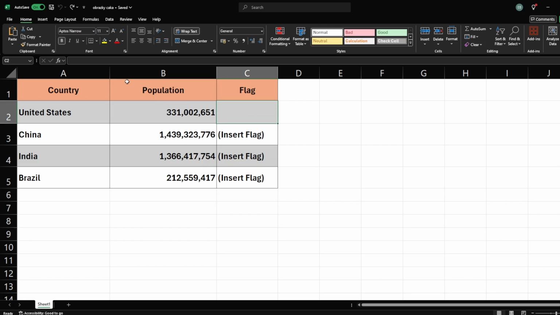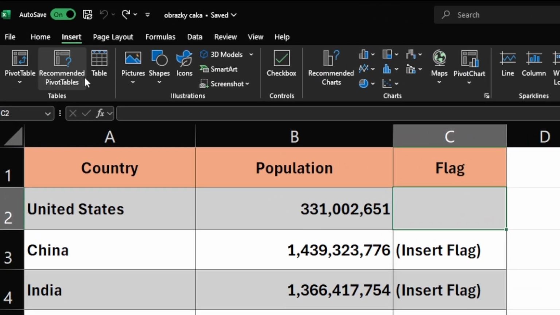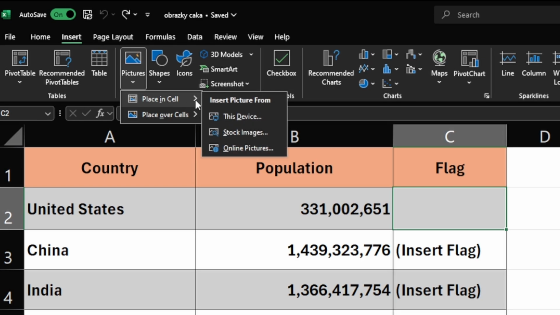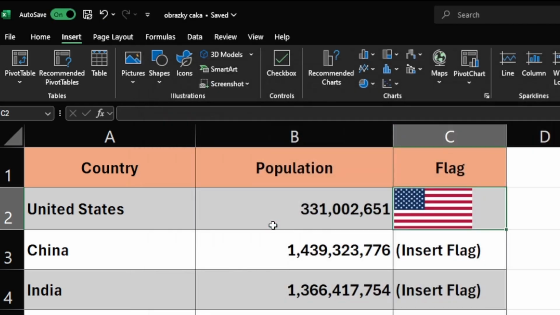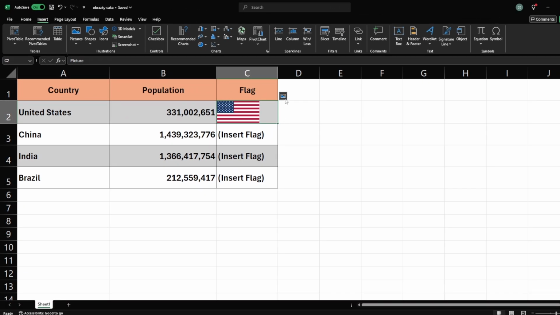First, go to the top menu and click on the Insert tab. Look for the Illustration section and click on Pictures. You'll have the option to choose from this device if your image is saved on your computer, stock images for preloaded photos, or online pictures if you want to grab one from the web. For this example, I'll click on this device and select a picture saved on my computer.